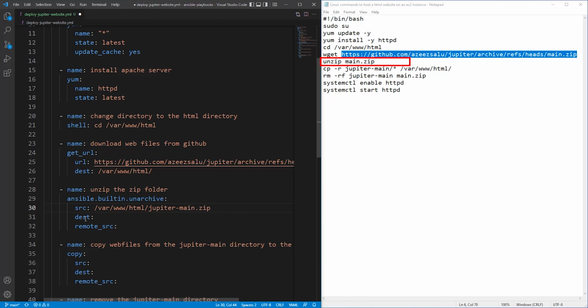The next parameter is destination, and this is where you want to unzip the file to. We are unzipping the file into our HTML directory, so we can copy this and paste it here. The next parameter is remote source, and this is asking whether the EC2 instance we are unzipping the file on is remote. The EC2 instance is remote, so we'll type yes in here.